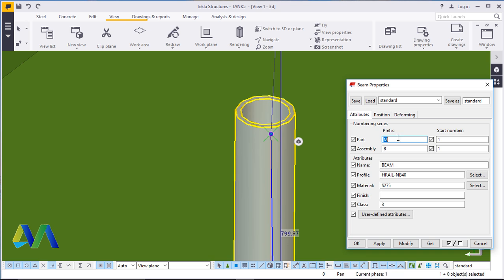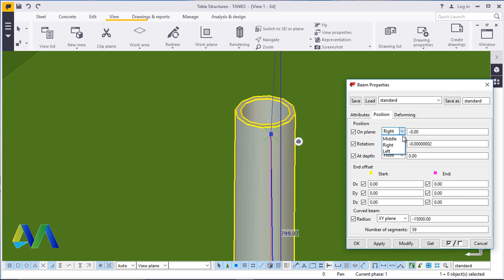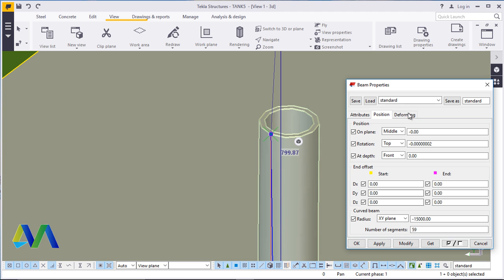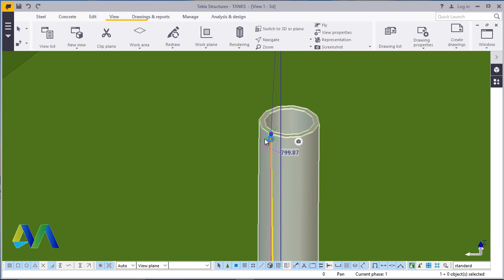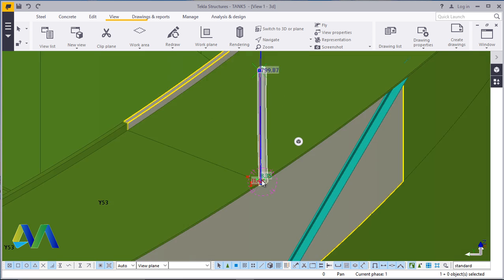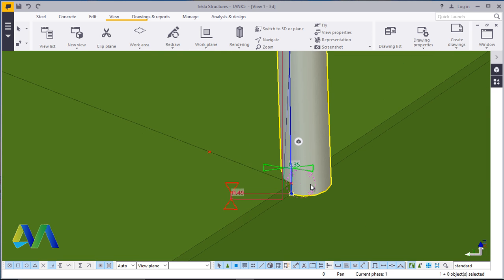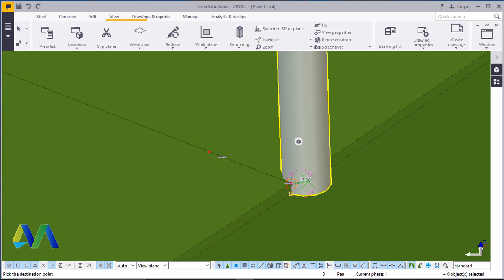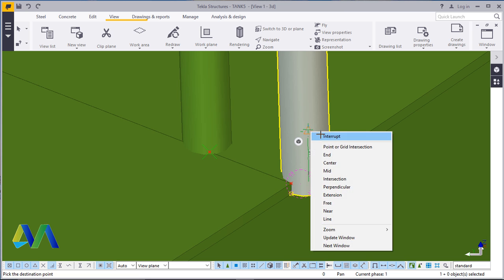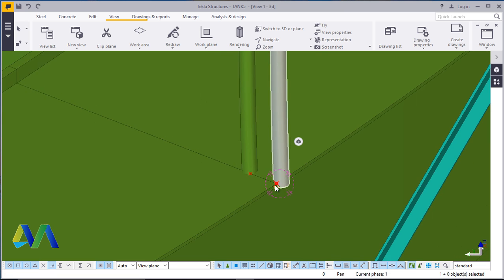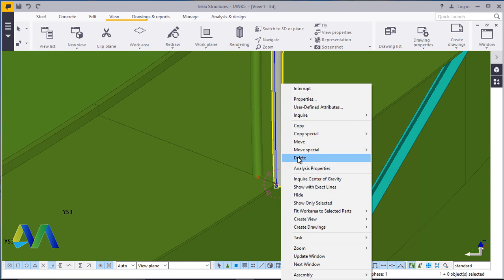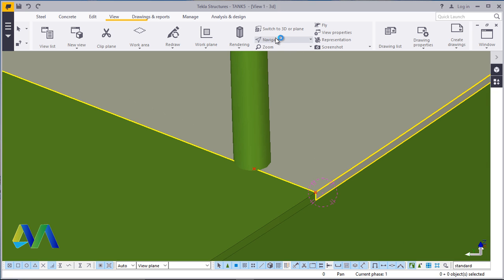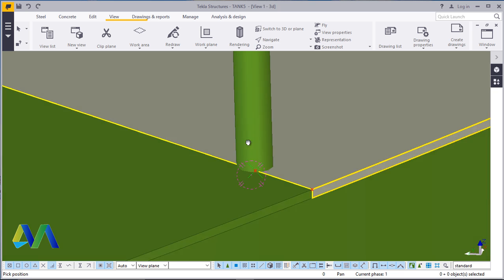Double click again. We need the plane to be in the middle there. Apply and accept. Click this, click copy, pick it in the middle there and place it here. We'll delete this, come to navigate, rotate with mouse, turn this round.